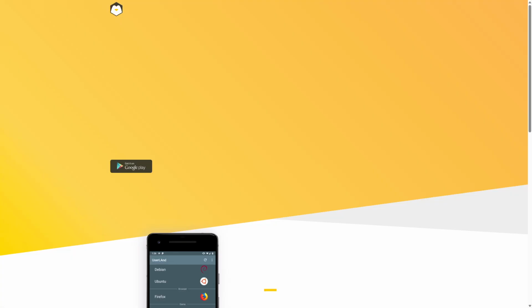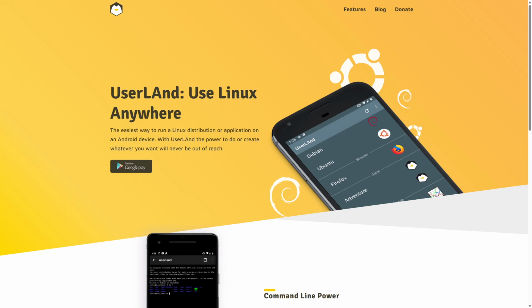Termux and UserLAnd are two popular applications for running Linux on Android. The core difference lies in their approach. Termux provides a command line interface, while UserLAnd offers a graphical user interface, catering to different user preferences and needs.